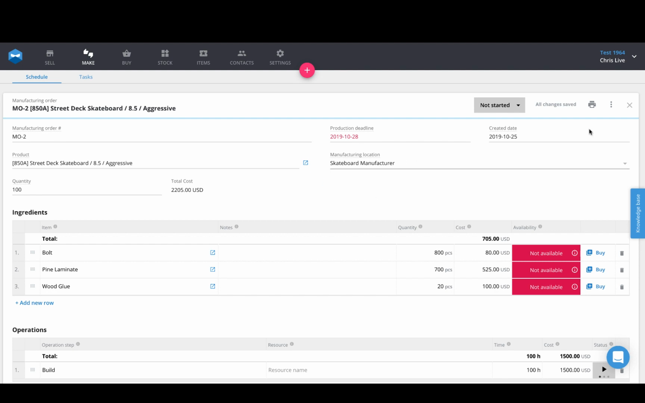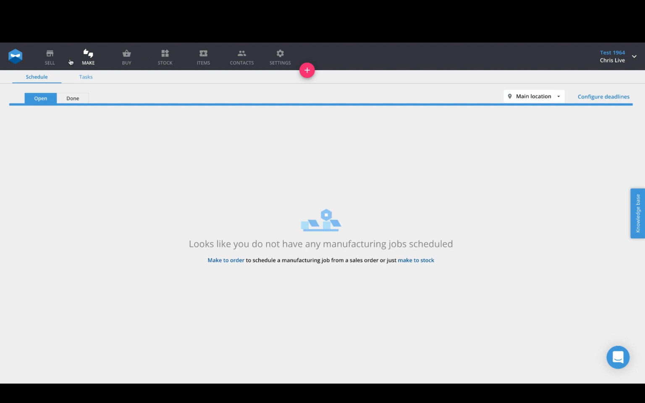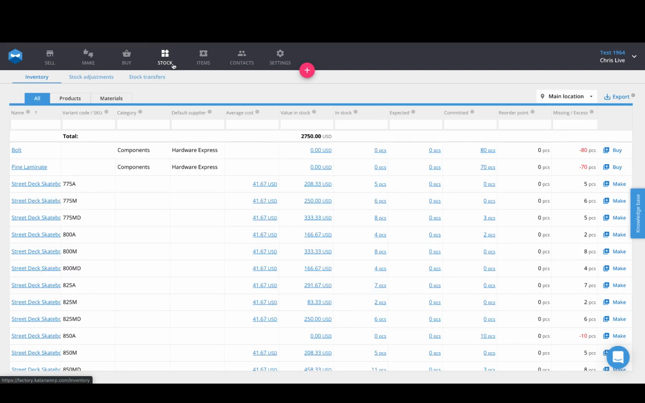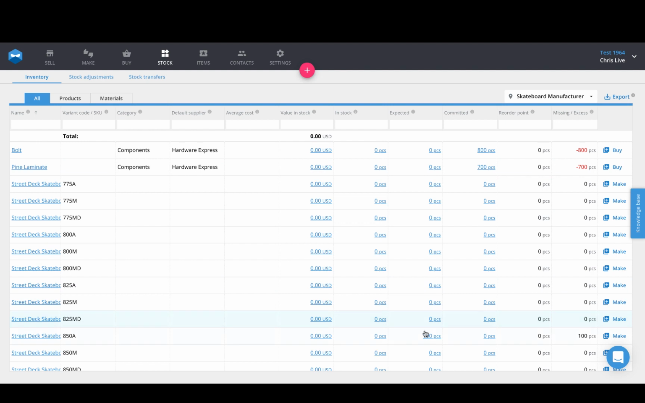Now that this has been made, we'll exit out. You'll see here in the make page, I have my main location, and I can toggle to my skateboard manufacturer, where you'll see this particular manufacturing order inside of the queue at that location. The same can also be seen here on the stock page, where I can toggle between my skateboard manufacturer and my main location. And you'll see now that I have 100 pieces expected to arrive from a manufacturing order.